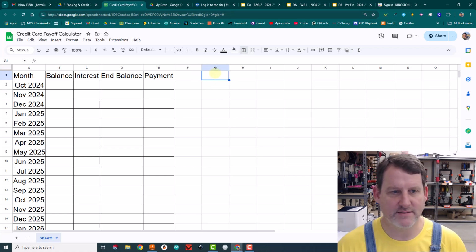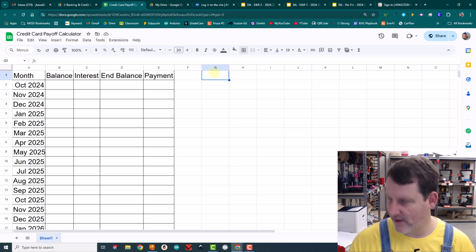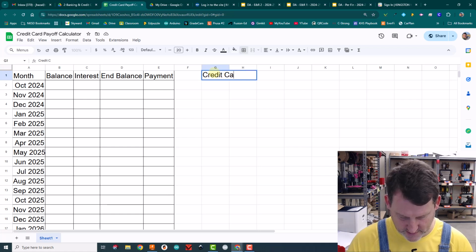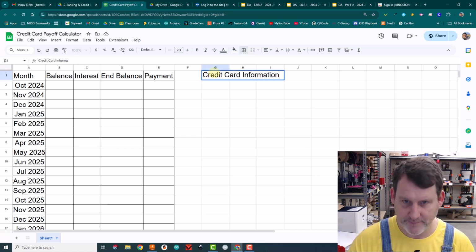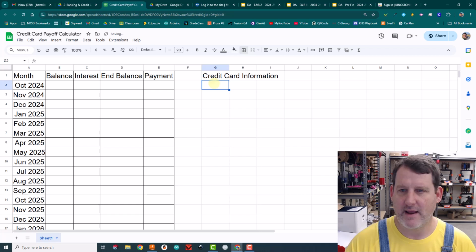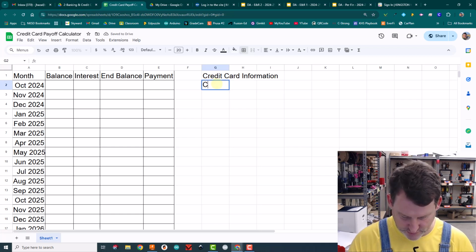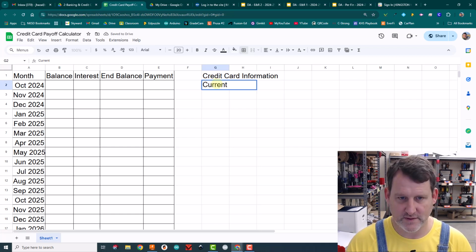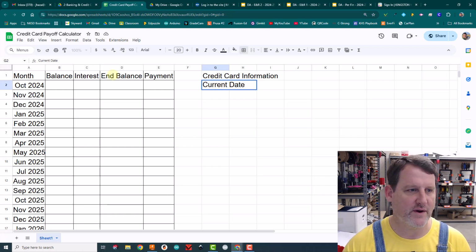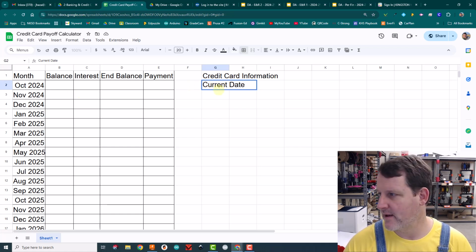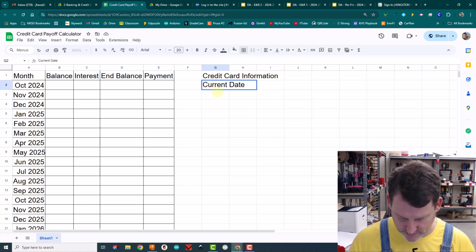And then in cell G1 over here, I'm going to create a new one called credit card information. And down this one, let's do current date. This is where we'll enter our information. Over here, the calculations will happen. And then down below, we'll say current balance.